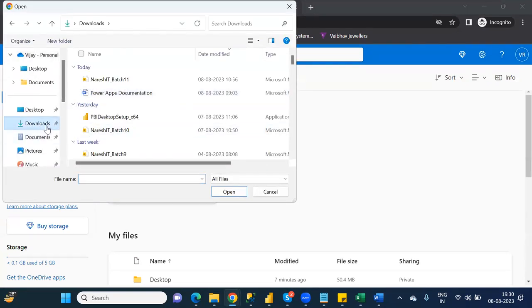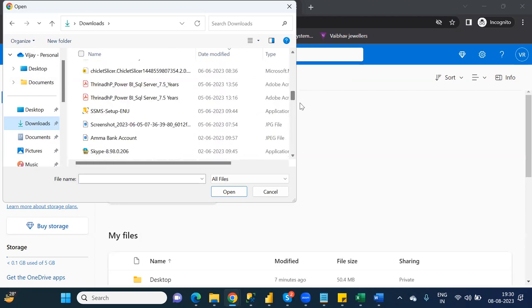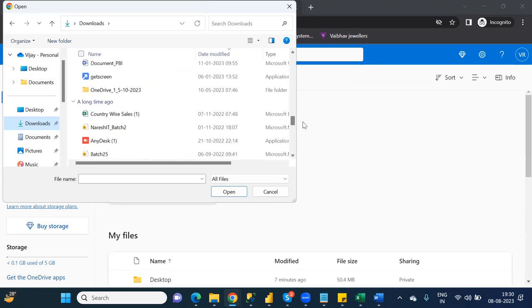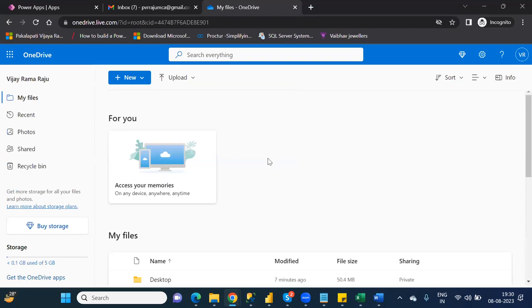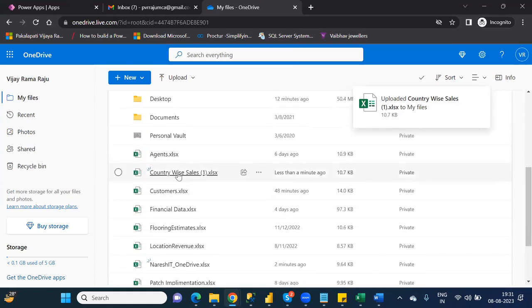Suppose, for example, under the downloads I have some Excel files, and I need to load those. Suppose I want to load this tab Excel. Then double click on that one, and that particular Excel file will be loaded here. See, this is the file.